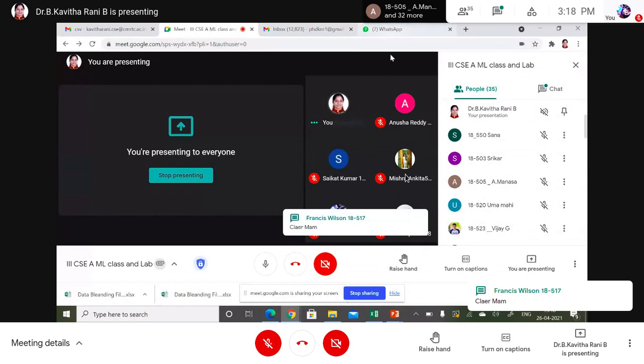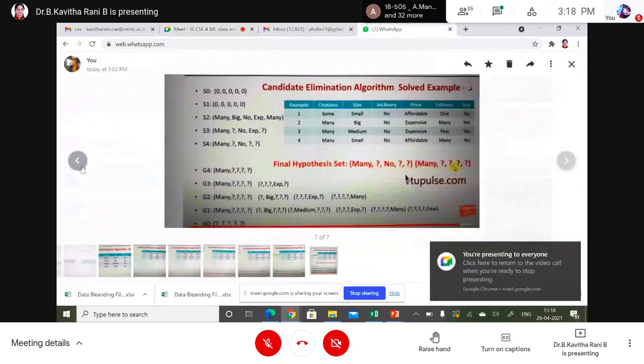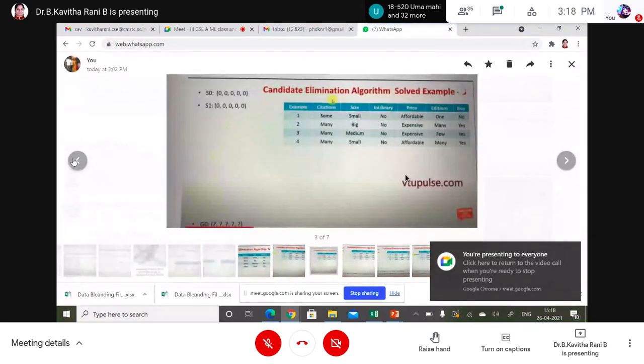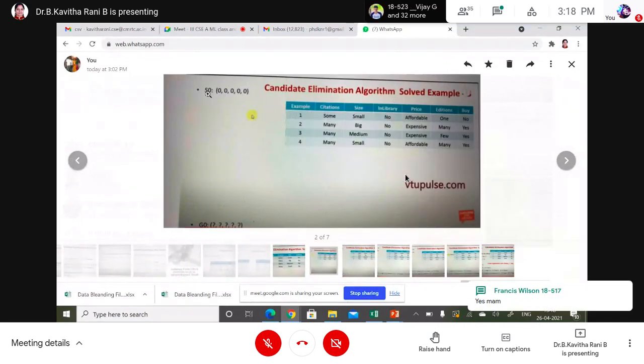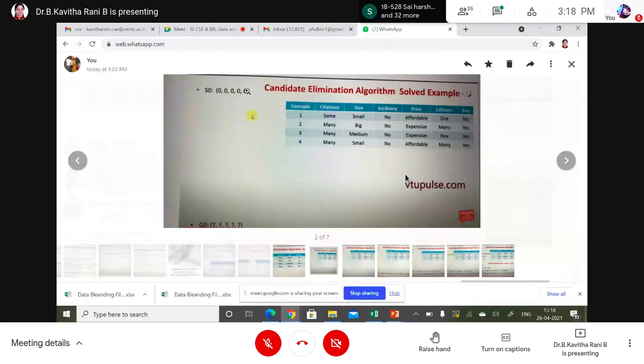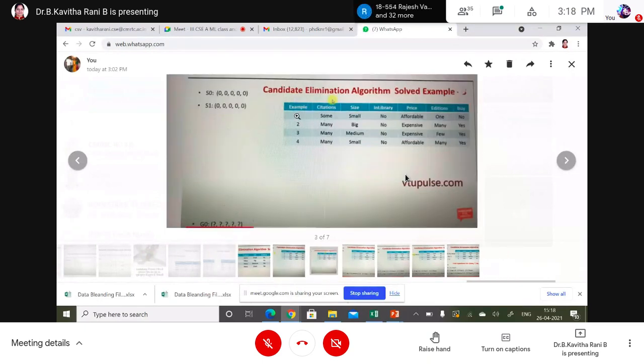So let me repeat just one thing. By applying the candidate elimination algorithm, initially the specific boundary will be given as phi with the set phi, and the generic boundary will be displayed with hypothesis question mark with the set question mark. For any attributes, all question marks will come, and all phi symbols will come. This is your initial step. What is your second step? The second step is that you have to compare. You have to take the first row.